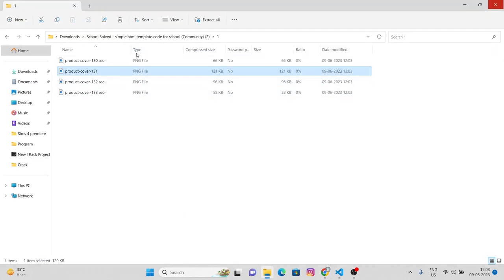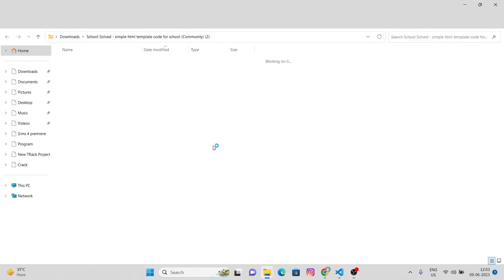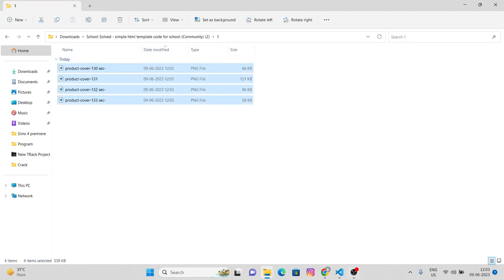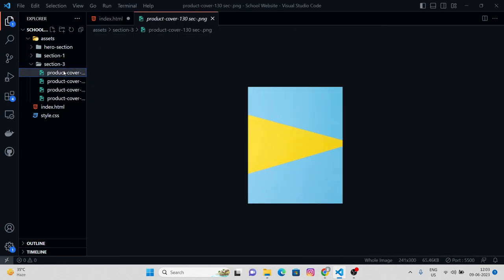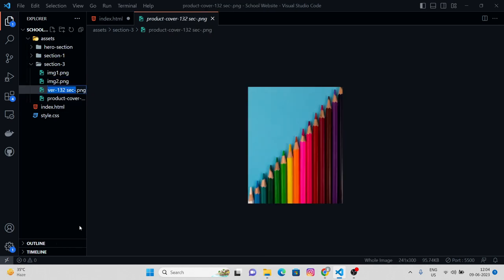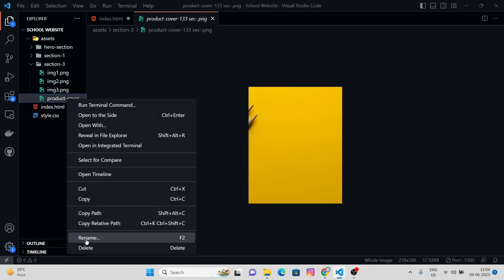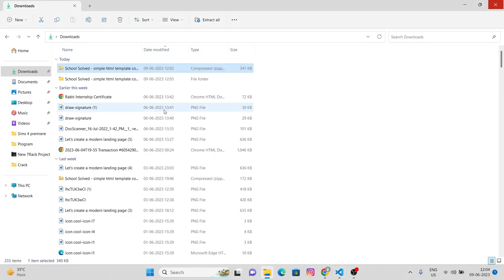What was the name of this folder? Community, this one, right? Extract all. Let me just copy them and paste them. Let's create a new folder in the assets folder, section 3. I'm gonna paste them here. Okay, maybe I should drag them. Cool. So I can rename them to IMG 1, IMG 2, IMG 3, IMG 4. Cool.